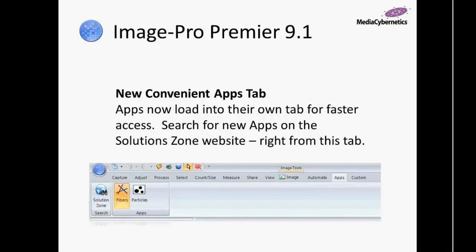In this example, I have a Fiber Analysis app, which we have right now available for Image Pro Premiere 9.0, and a Particle Analysis app, again, available for 9.0. Really nice Apps tab. No longer will you find the apps located in the Automate tab, but they've been given a place of their own for easy access.